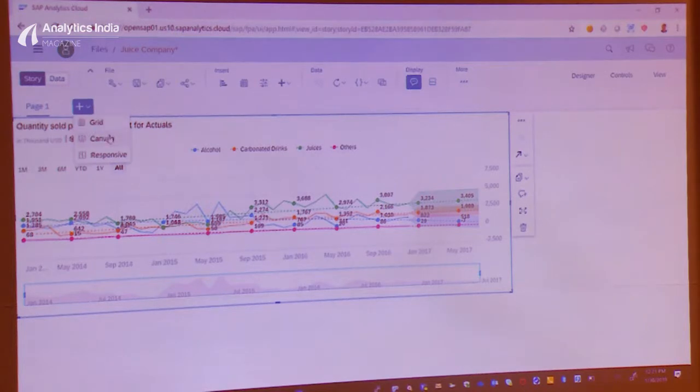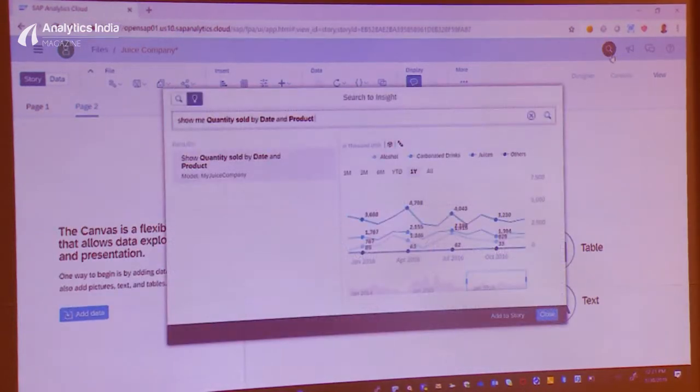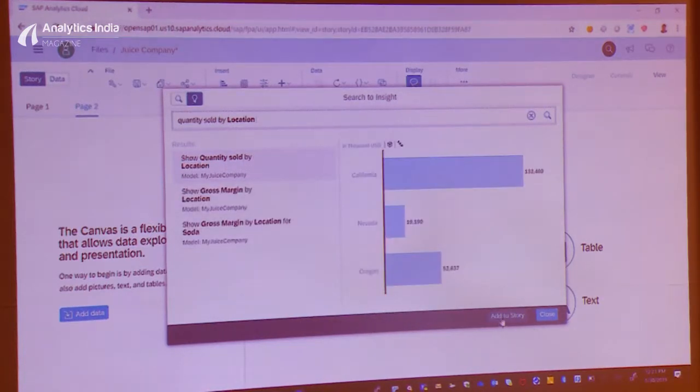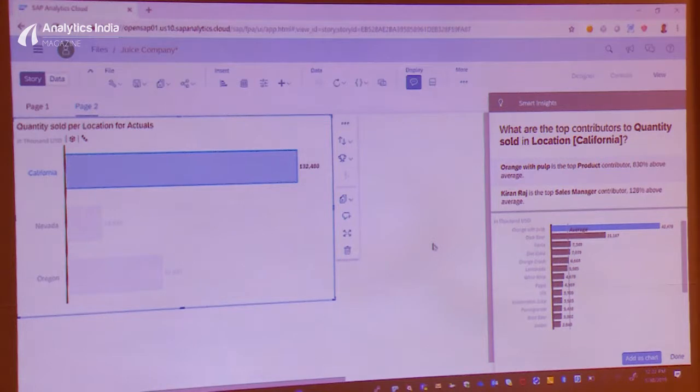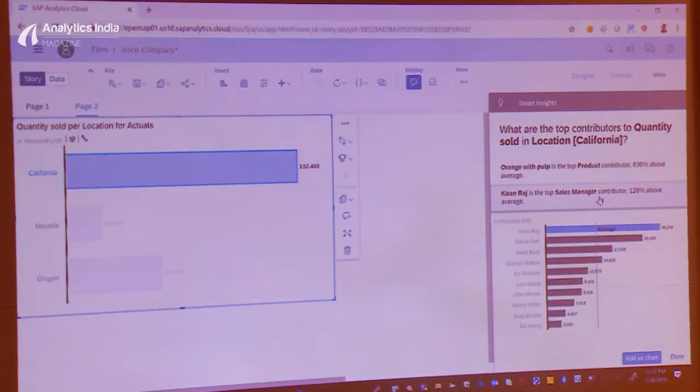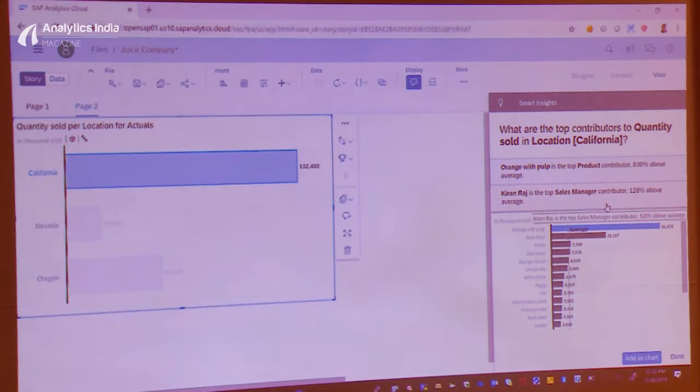Now let me add another page where I would want to see quantity sold by location. So I will add this. I'm seeing that California is selling more, and I will select it and look for insights on that. Here I'm seeing that orange pulp is one of the products that is selling the most, and this is coming from the juices category. Here it also tells me Kiran Raj is the sales manager who's doing well. Maybe this is something where I would like to congratulate him or give some goodies to him.